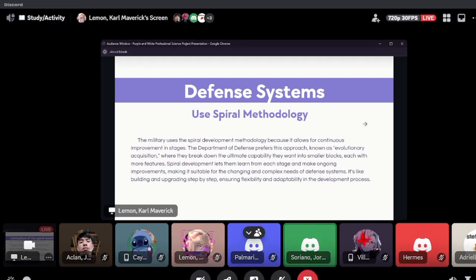The military uses the spiral development methodology because it allows for continuous improvement in stages. The Department of Defense prefers this approach, known as evolutionary acquisition, in which they break down the ultimate capability they want into smaller blocks, each with more features. Spiral development lets them learn from each stage and make ongoing improvements, making it suitable for the changing and complex needs of defense systems. It's like building up and upgrading at the same time, ensuring flexibility and adaptability in the different processes.